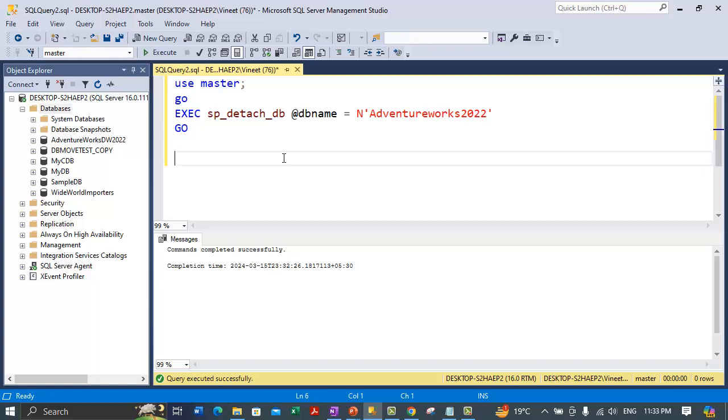Now let me attach the files. I've copied the files. Let me attach the files. So we are already in the master database over here, so I'm not writing use master go. But instead what I'm doing is using the create database statement. We are creating a new database, and we will use these two files. So create database, and my new database will be my AdventureWorks, and we give parameters.